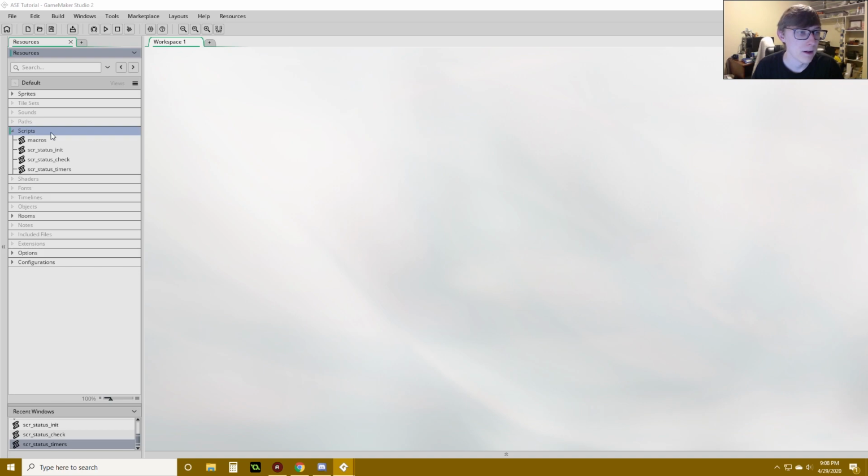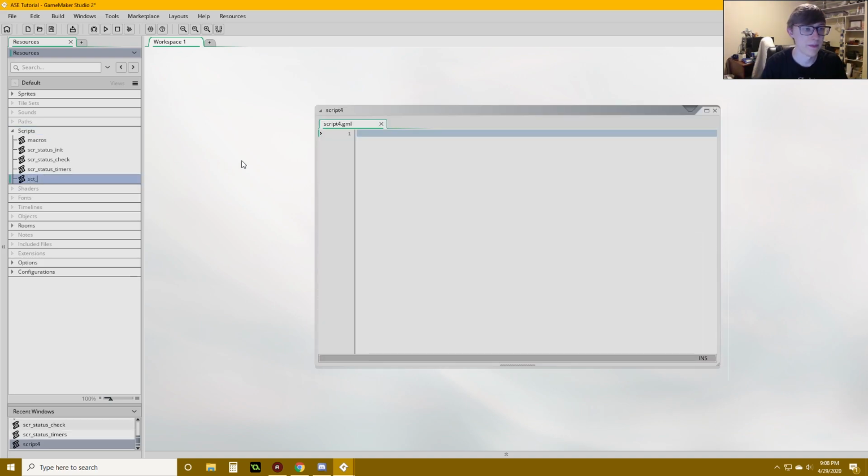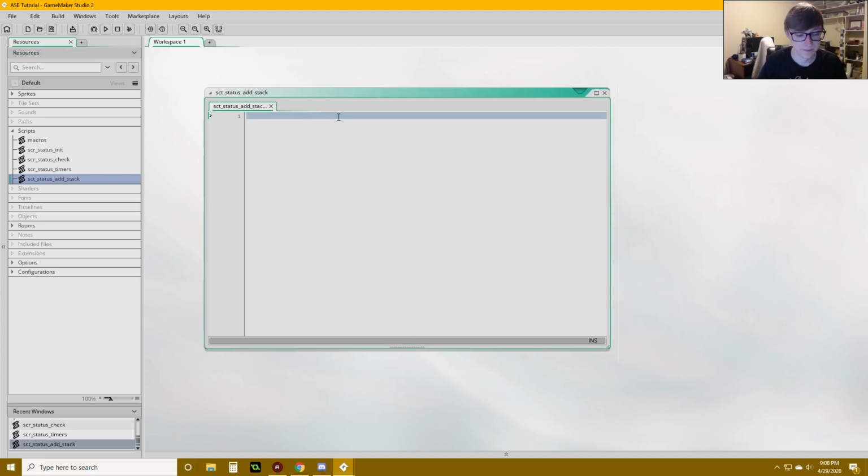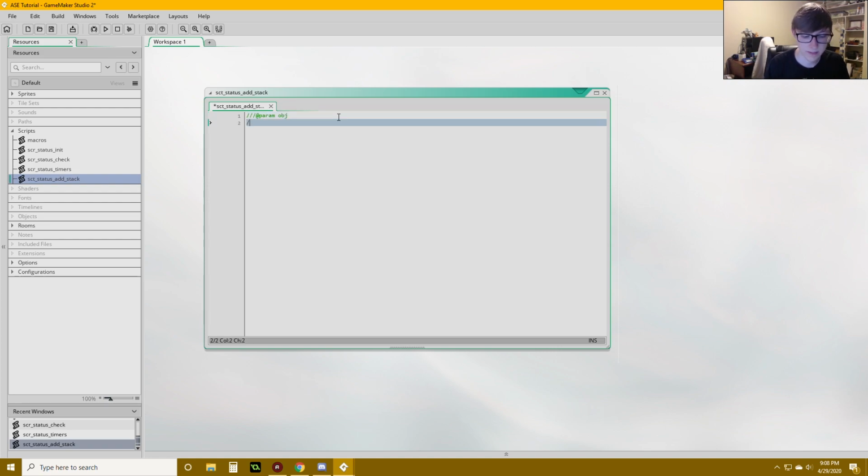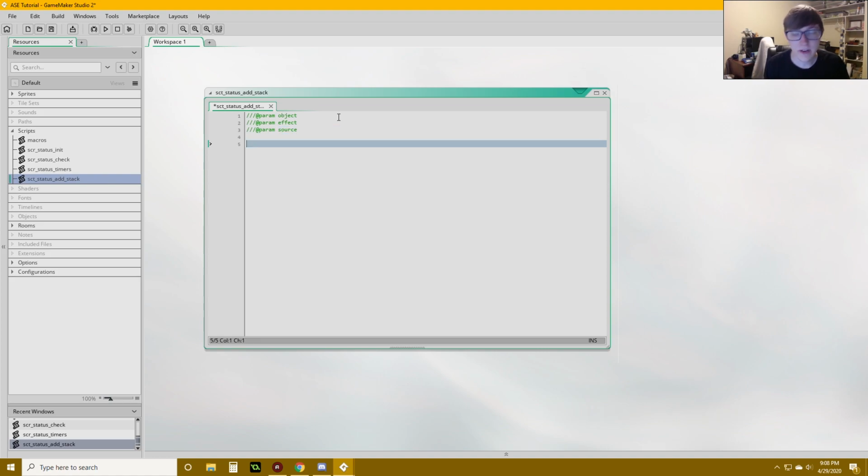It's done. We're going to go ser_status_add, and I'm going to go stack. Okay. So we're going to add a parameter. We need our object that it's affecting. Parameter, we need the type, so the effect. I'm going to go here if there's that object, and then we're going to need the source. And we might need more later on, but for now this is all the information we need.